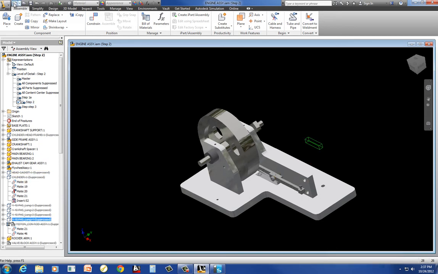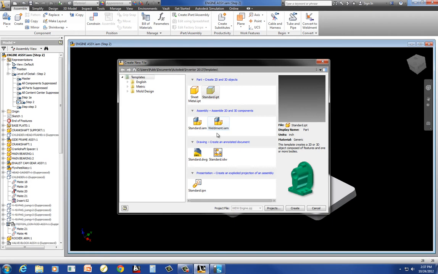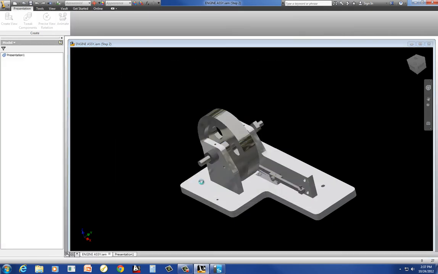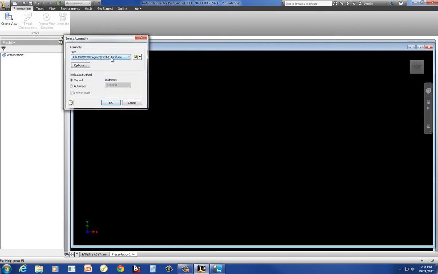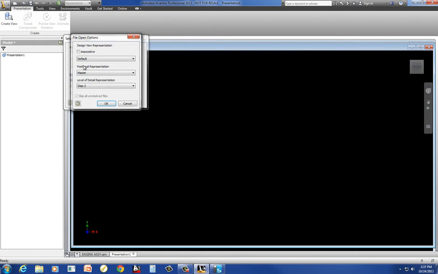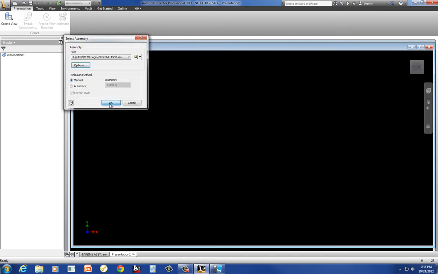Well, when we do that, we're also going to use steps in creating IPNs. So an IPN is a presentation file that's going to give us an exploded state. When we create the view, we're going to have to say what we're looking at, and usually when you have the assembly open, it's going to recognize that. Now the options button you might have never used. So when you say, okay, I'm going to use the master level of representation, but I might use step 1, and say okay, and okay.